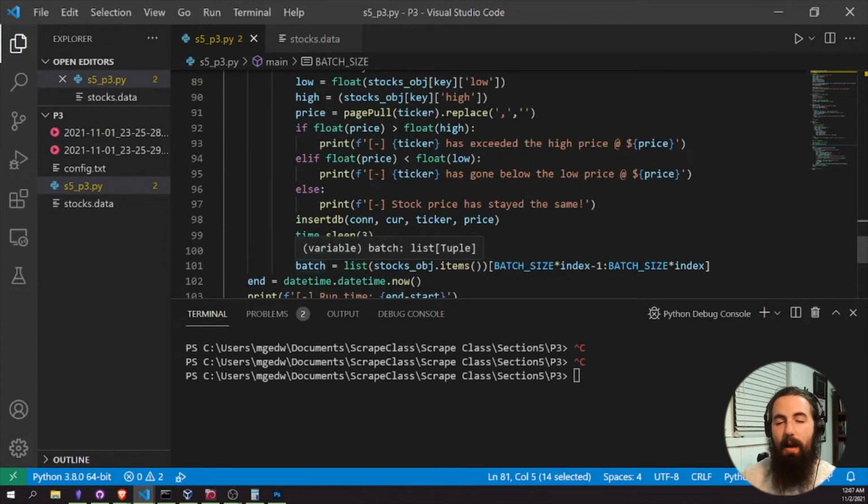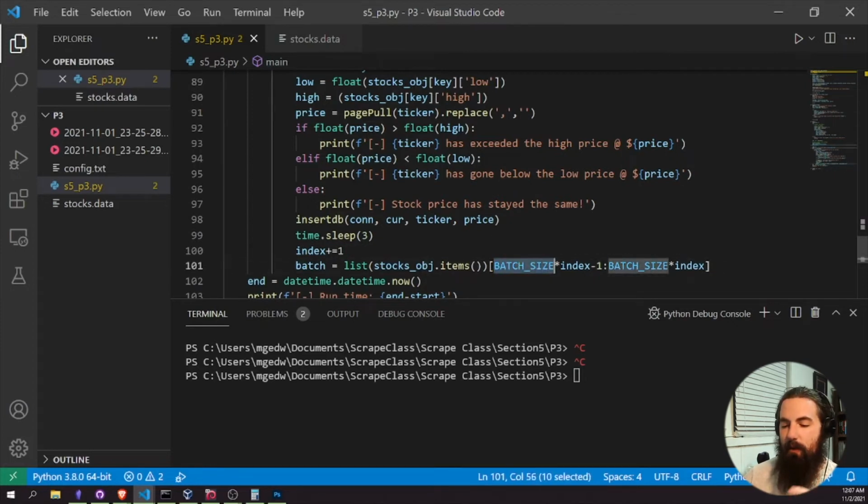Now we're going to grab the next batch. The next batch is going to be equal to all of the objects within a certain window. That certain window is going to be the batch size times the index minus 1. The index minus 1, in the case of the second run, is going to be equal to 1. So it's going to grab 4 here. So it's going to start at the 4th object, and it's going to grab all the way up until the 8th object, because this is going to be 4 times 2.